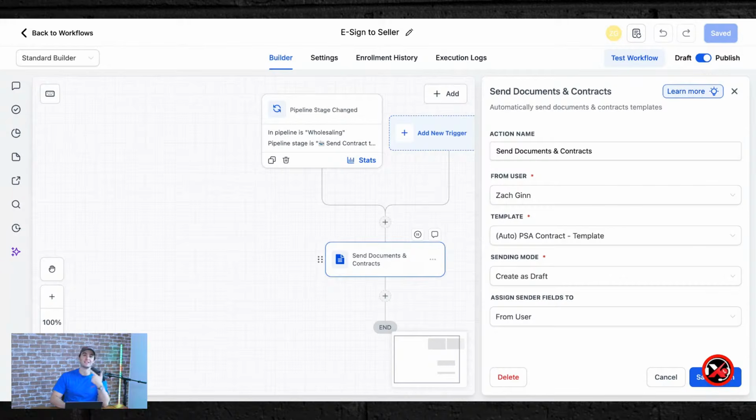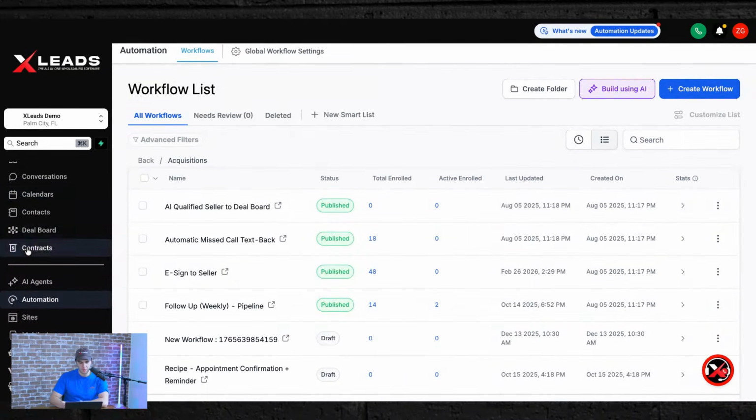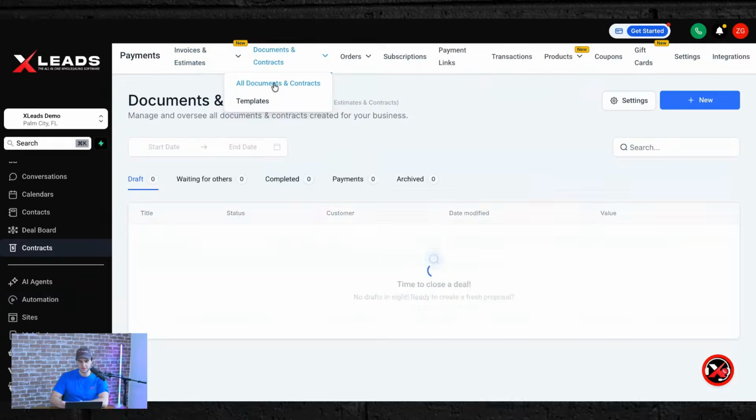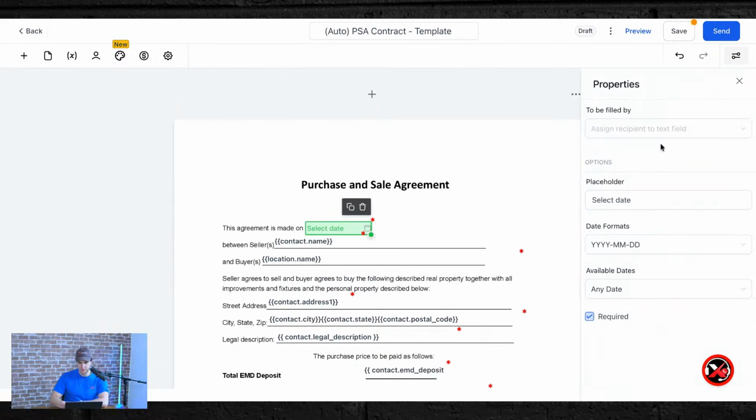Now it's going to send it as a draft. It's not going to actually go out here and manually do it and send it for you because it wants you to review the information. But we're going to go back out here and we're going to go to contracts, documents and contracts right here. And a purchase and sale agreement is set up right here. And all you're going to do is you can go inside of here.